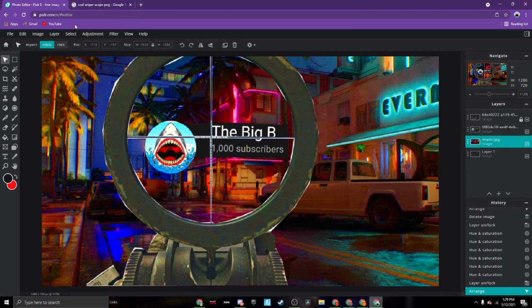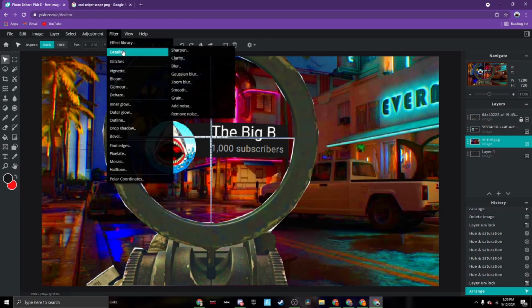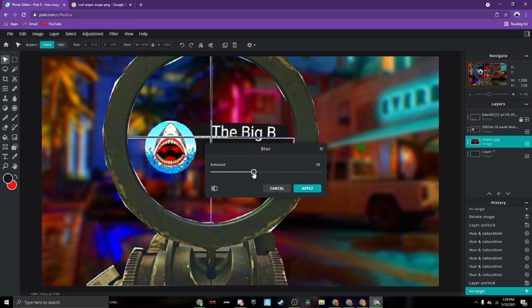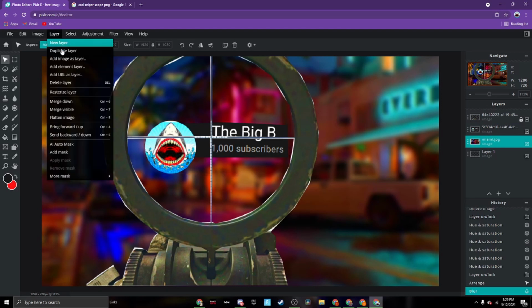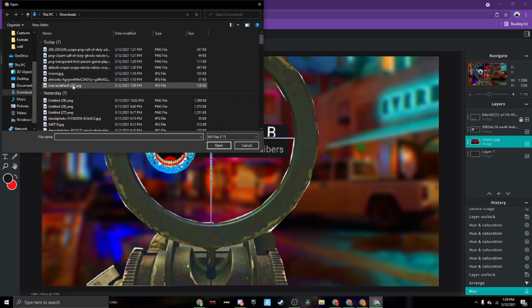And then in the background, you guys want to press filter, go to details, just hover over it, don't press it, and go to blur. And you guys can blur it out a little. And you guys want to make sure it blurs so this part stands out. I don't know the grammar for that, but yeah. And then you guys want to get another picture, I guess.